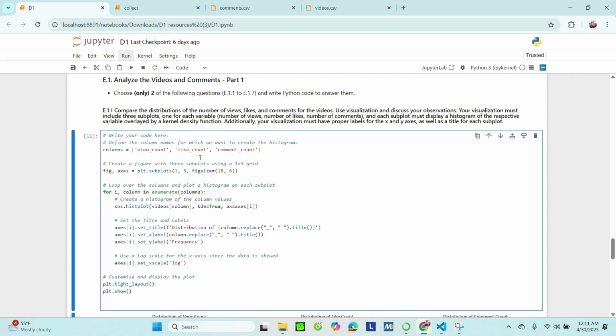But the first thing we need to do is import matplotlib and seaborn, as this one provides a higher-level interface for creating more visually appealing and informative statistical graphics. After that, we define the column names for which we want to create the histogram. Here, we have the view count, the like count, and the comment count.